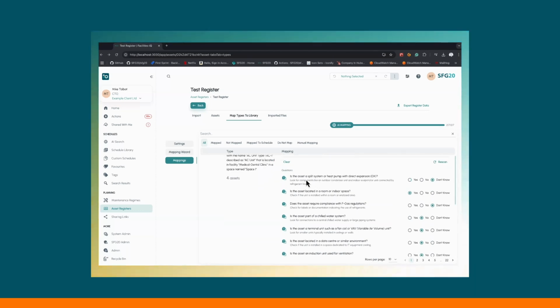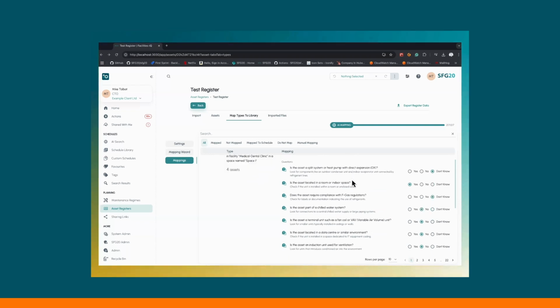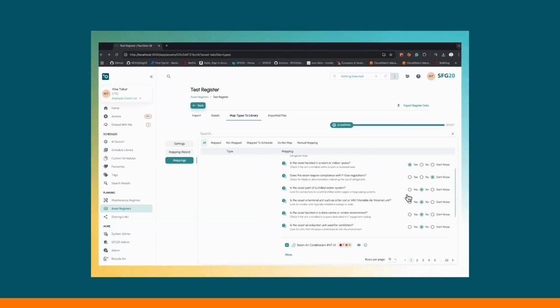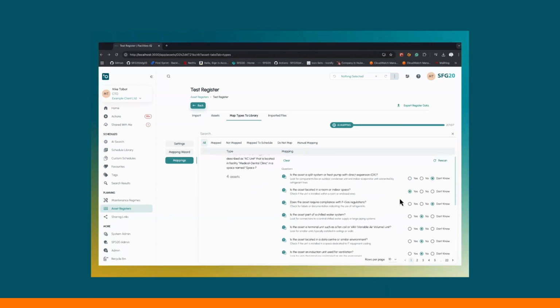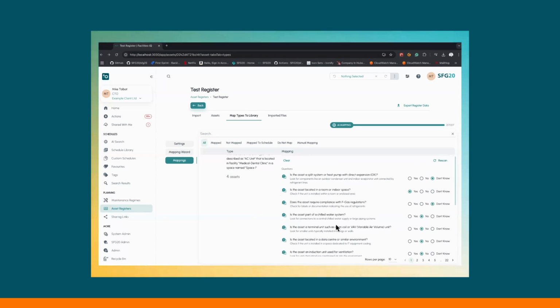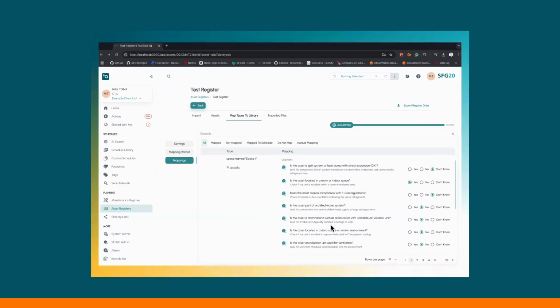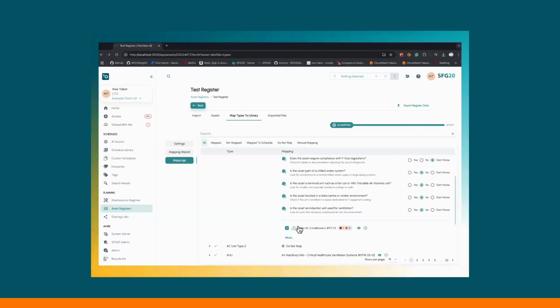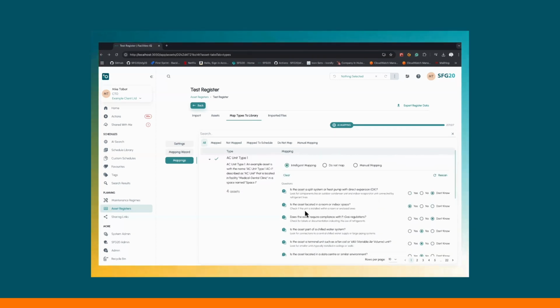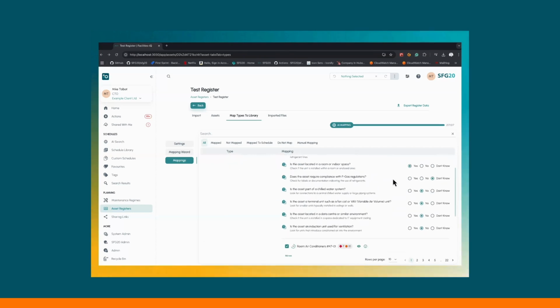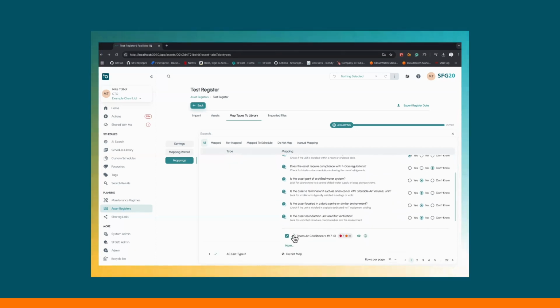So it's asking us if it's a split system or heat pump with a direct expansion. It's asking if it's located in an indoor room or space, and so on and so forth. And then it's automatically guessed the answers to these questions based on the information it's been able to pull from that asset description. And so it's decided that this is a room air conditioner. So it's an AC unit type 1, it's inside that building, and it thinks those are the questions. You can see it was pretty convinced that was the right one.